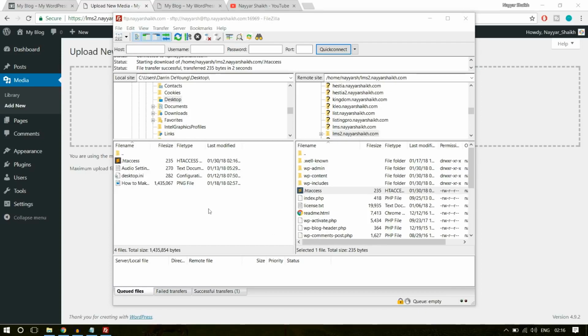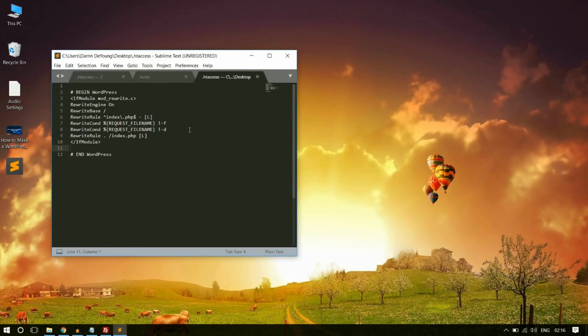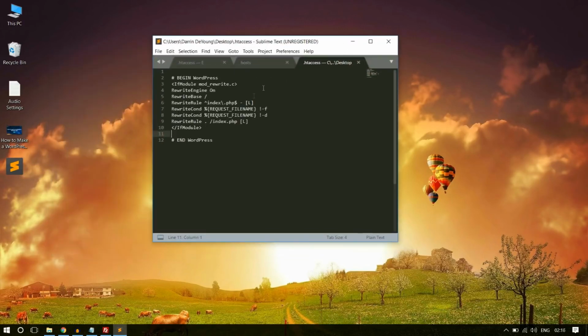Okay, here it says the transfer is finished. Now you have to open this file. I am using a text editor called Sublime Text, so that's why I am able to open it very easily. Once you open this, you have to paste something over here.